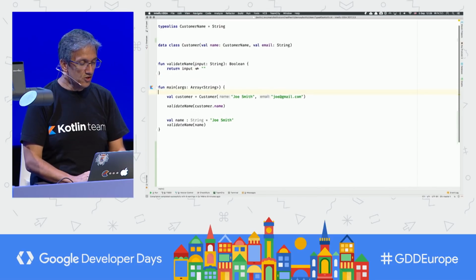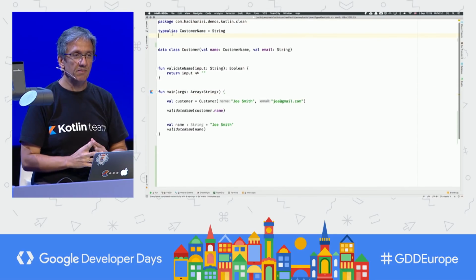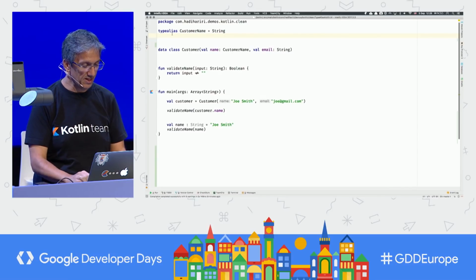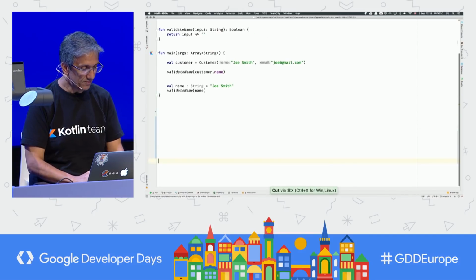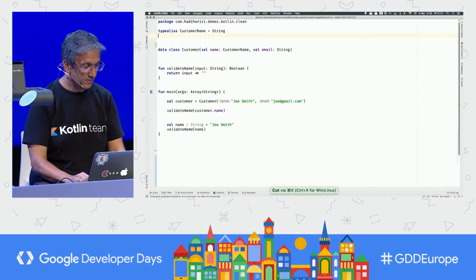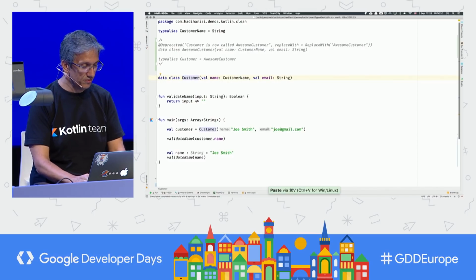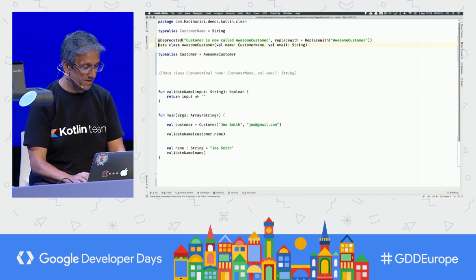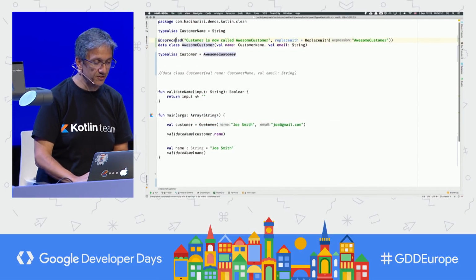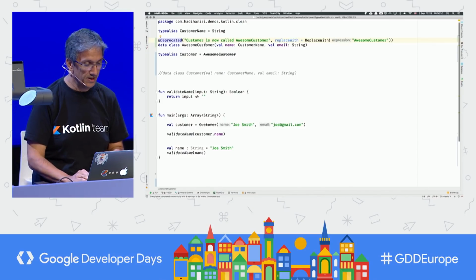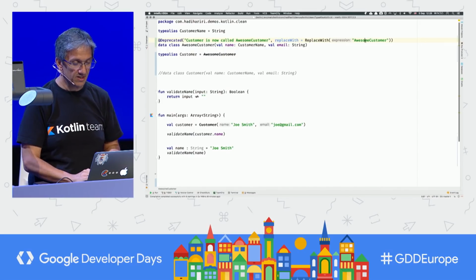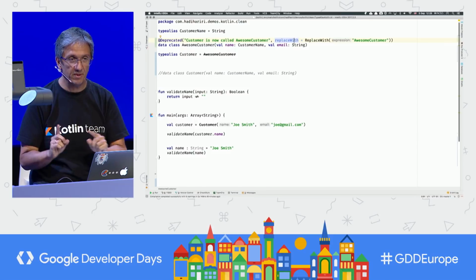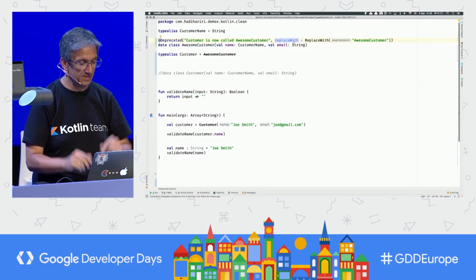Okay? Now this comes in useful actually, sometimes combining this type alias with something else, which is called the deprecated annotation. And I'll show you how this works. So let's say that I have a class, customer, and we're going to now come here, and I'm going to rename this. Well, actually, I'll just comment it out, right? And what I've done here is essentially created a deprecated annotation that comes with Kotlin that you say customer is now called awesome customer, and replace with awesome customer. Now this actually doesn't work. Eventually it will be implemented so that you can do Alt-Enter and replace that in the IDE.